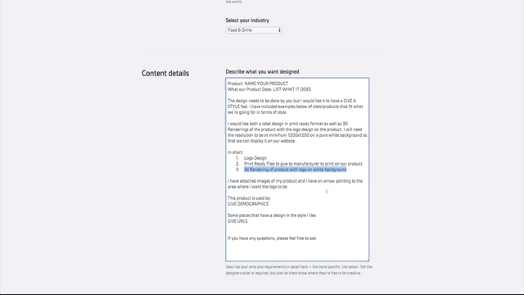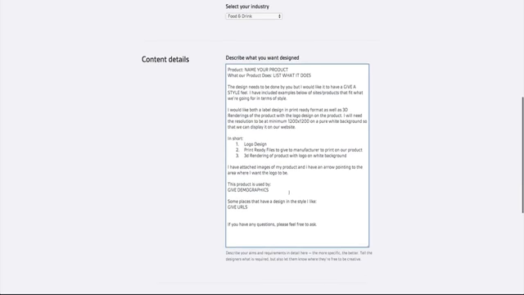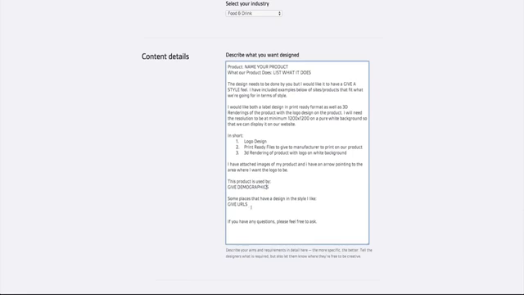I've attached images of my product and I have an arrow pointing to the area where I want the logo to be. Now you actually have to take a picture of your product and then edit it a little bit and put it where you want the logo to actually be. All right, this product is used by, give the demographics, males, 25 to 45, whatever, and then give some URLs of some places where they can see the style that you want. So just find on the web some places where they can go see the style that you're going for, and then at the bottom say, if you have any questions, please ask.